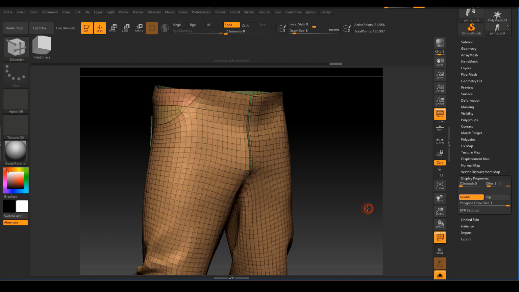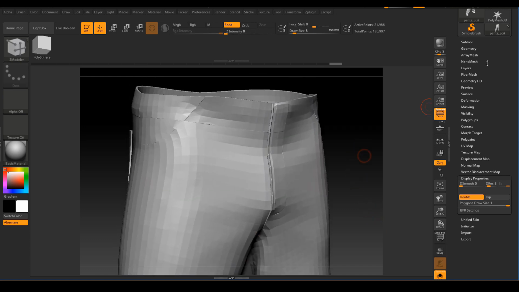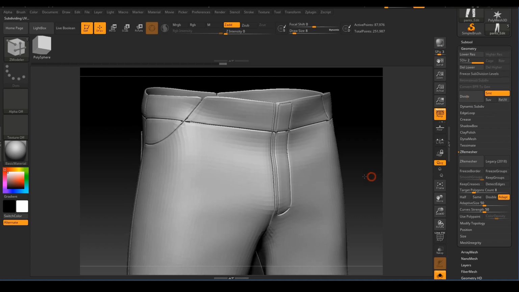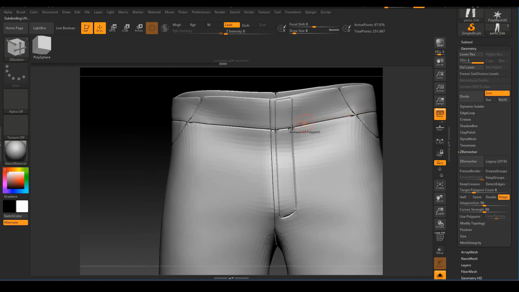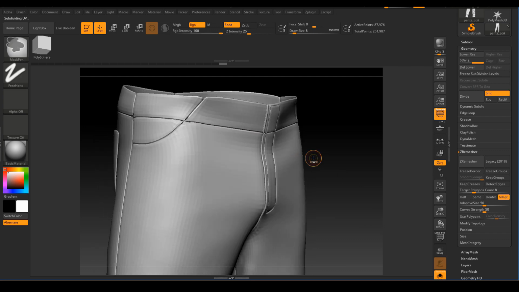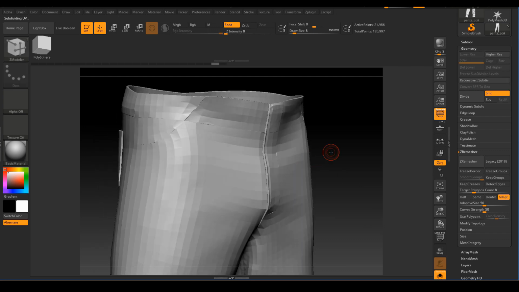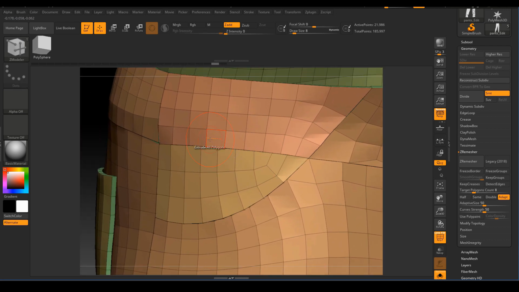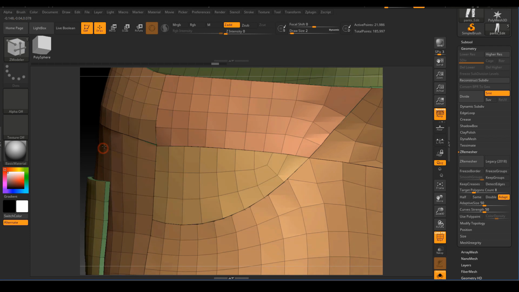Now, I'm just going to turn off polyframe. If we go to our geometry and if we subdivide this, you see how we got a little bit of an issue here. It's too much gap and the geometry is kind of messy. Let me just undo that. Okay, now what we need to do is add some edge loops. That way it will hold the edges.